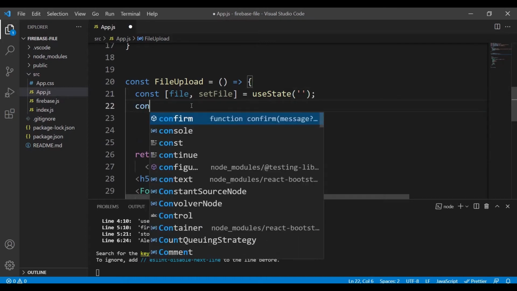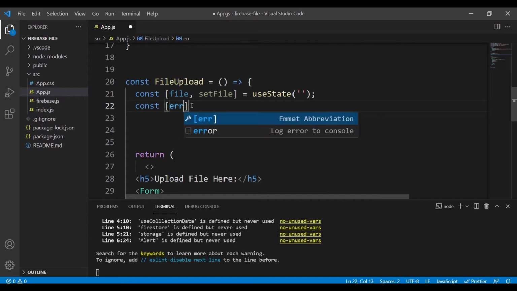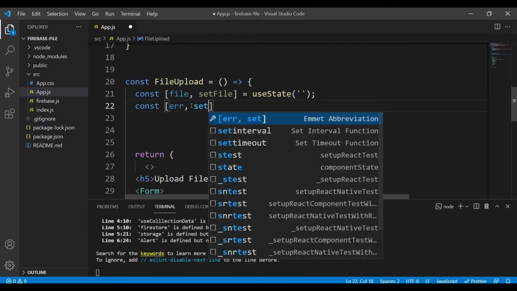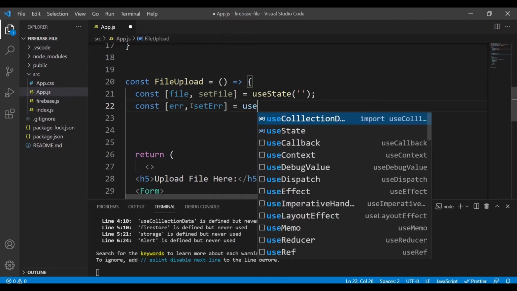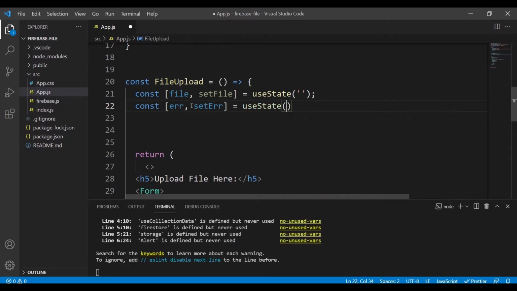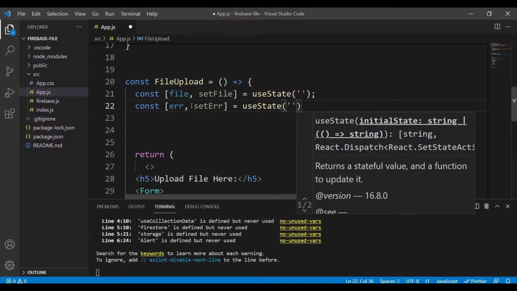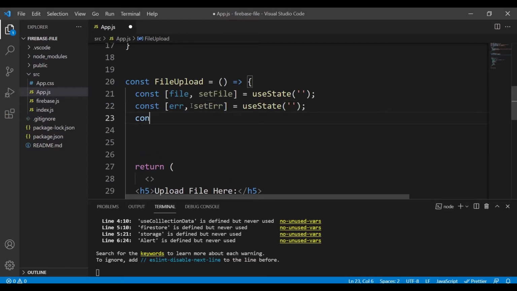We're gonna have an error state and a set error, just to handle if there's any errors in the upload process to notify the user. And we're gonna have a message for like a success message. Set message equals useState empty string. Initially, it's going to change, obviously.